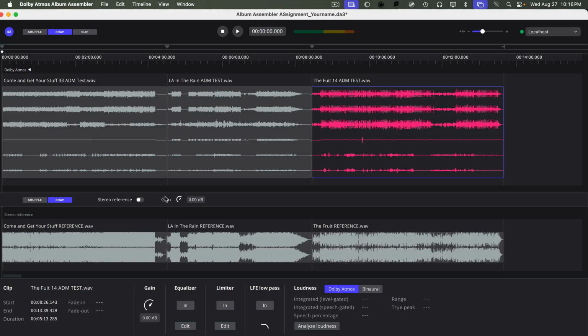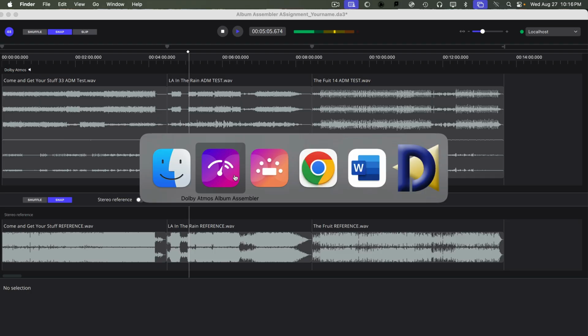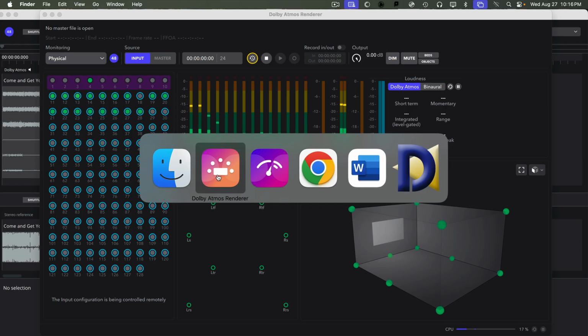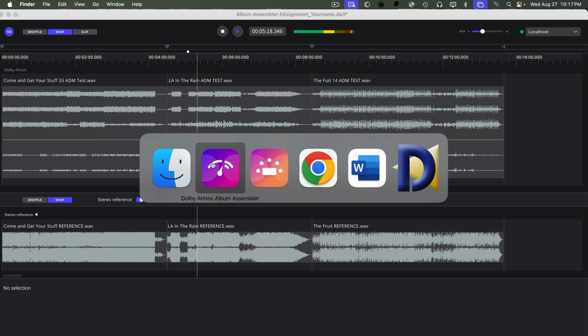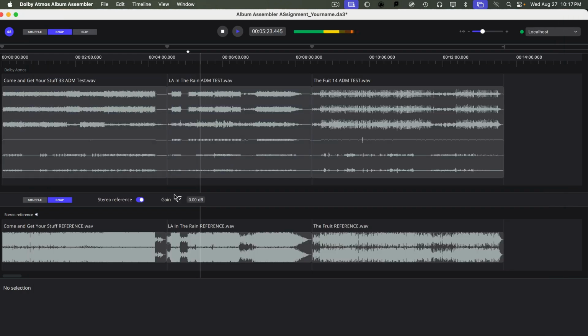And even hipper, you can compare the sound difference between the stereo versions and the Atmos version. So if I press play here on this track and I listen to it, you can see if I go to Atmos Render, you can see I'm listening in multi-channel. If I click this button in Assembler here, Stereo Reference, I can listen to, in this case, the much louder stereo version. So that's pretty cool. And note you do have a gain knob here, so you can compensate for that level difference if you want to. But this lets you switch between the two.